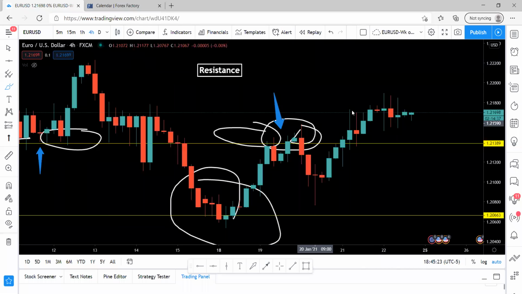So these wicks show you where price has been, but it couldn't sustain there. Let's say this is a bullish candle. Does anybody know what a bullish candle means? If it's a bullish candle, that means price is doing what? Going up. Price going up. That's a buy. So in a bullish candle, price is going up.